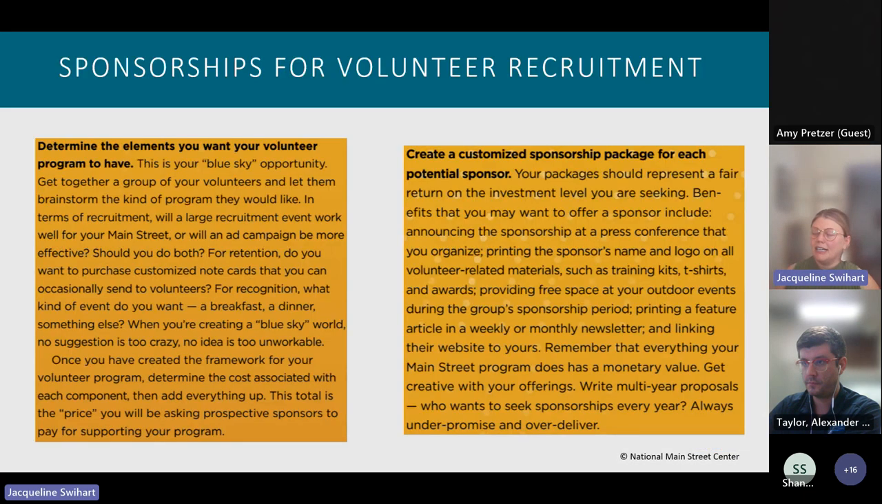Todd Noon, a Main Streeter and a local director, put together a great article that I'll send to everybody afterward on how to get sponsorships for volunteer recruitment. We get sponsorships for our events, for our projects, but how can we get sponsorships for volunteer recruitment? First, we have to determine the elements that we want to see in our program. We have to think about the framework, the cost associated with each component, add that all up, and then create a customized sponsorship package for each potential sponsor.